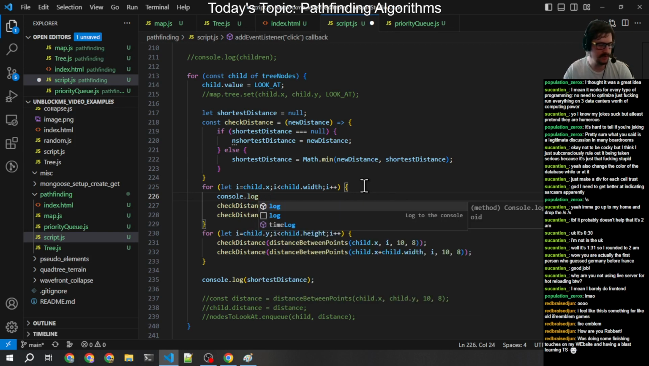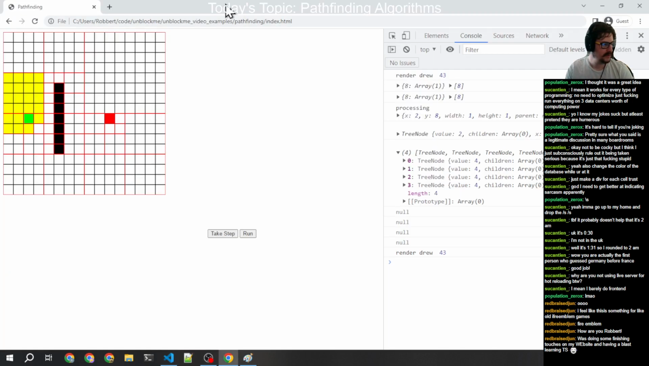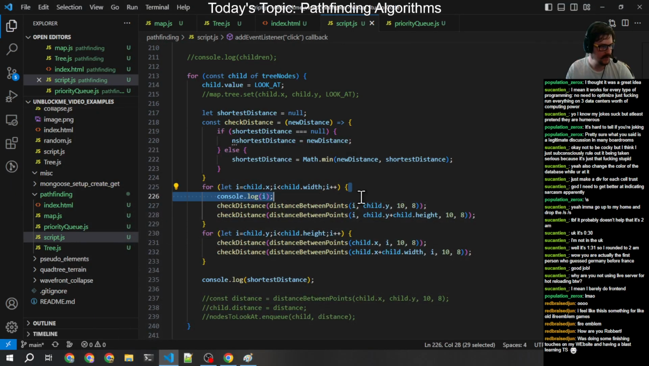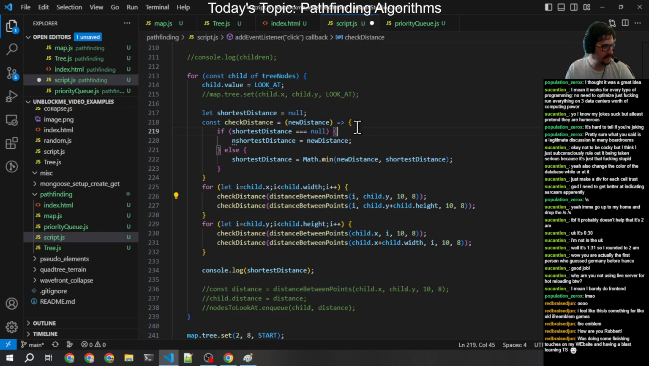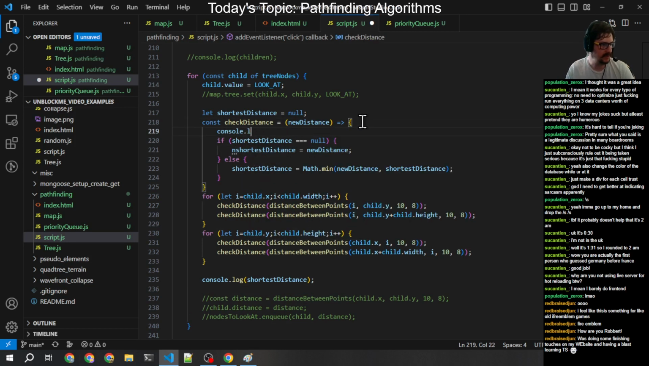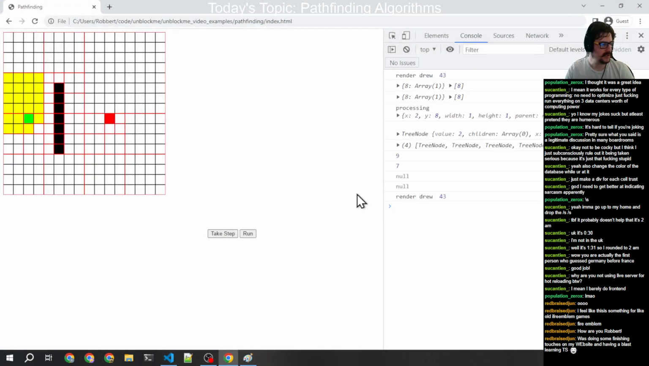Just make sure we're actually doing this loop at all, because something's wrong here. We are doing the loop. Okay, just because it's null. Distance between points, check distance, new distance. Oh, because of this, I put that n in there, so JavaScript just magically created a new variable. Thanks, JavaScript. Okay, take step.